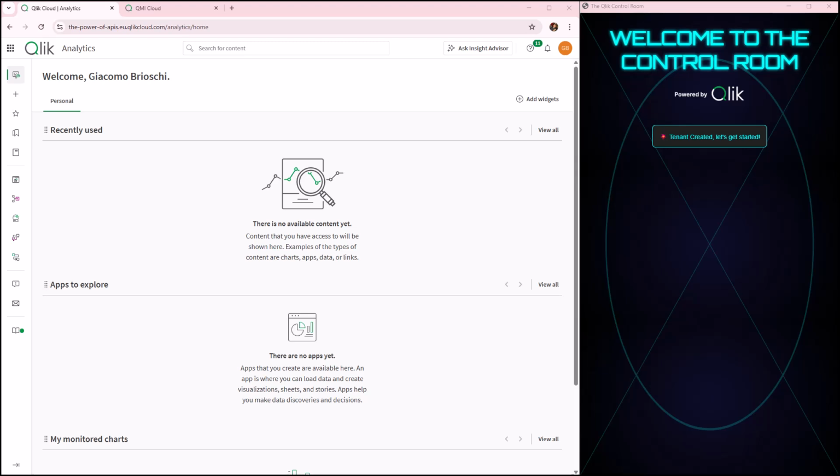Every game hero needs a base or a scenario where to start from. I called our provisioning APIs from the control room. One click of a button and now the tenant is ready. The tenant has been created. Let's get started.